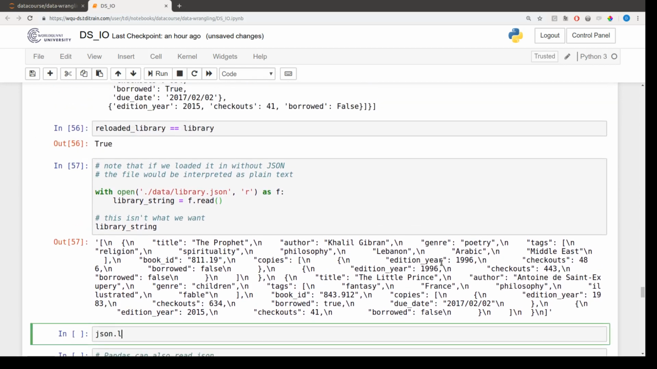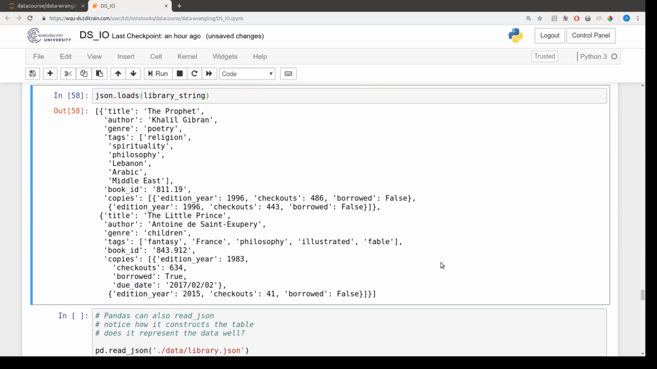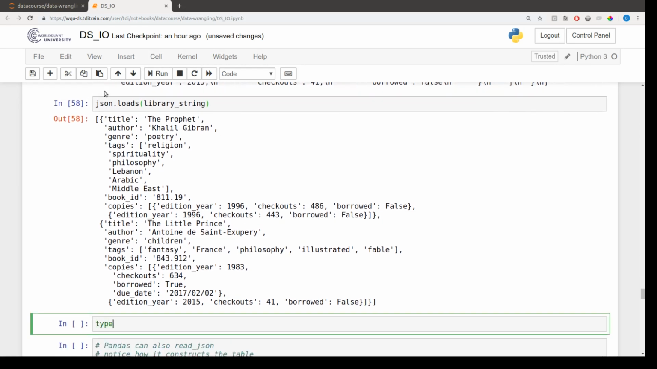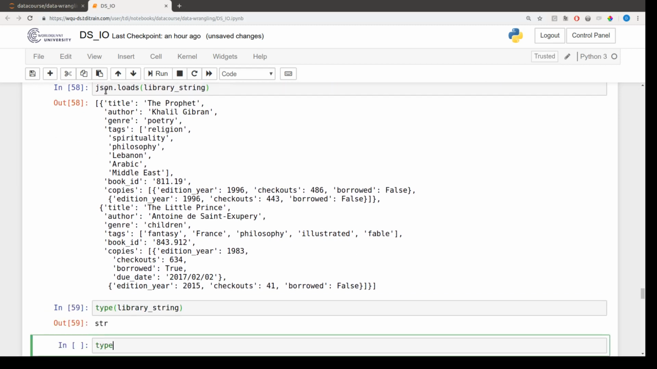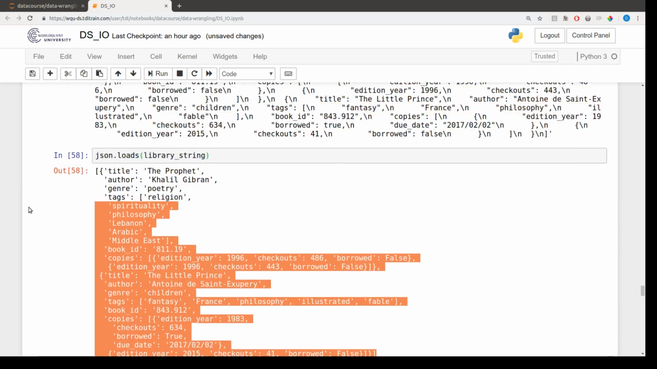However, there is a loads method as well as a load method that works with a string of JSON. So we could also parse that if we wanted. Just to emphasize this even further, the type of library string is string. The type of json.loads of library string is a list. We've parsed that string into a data structure.